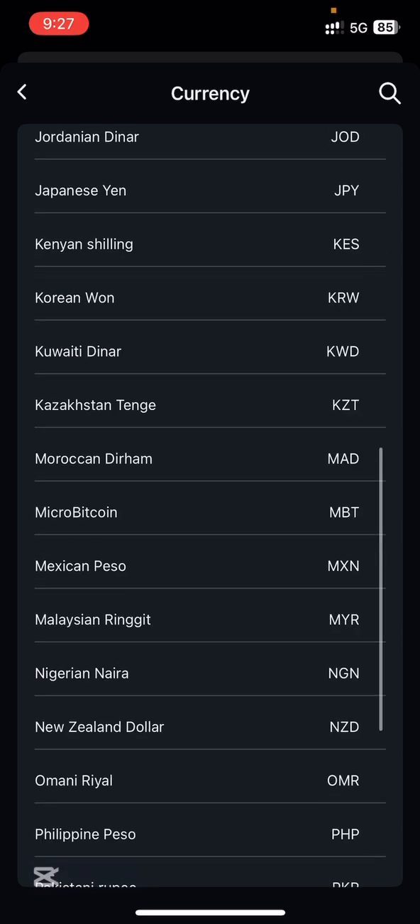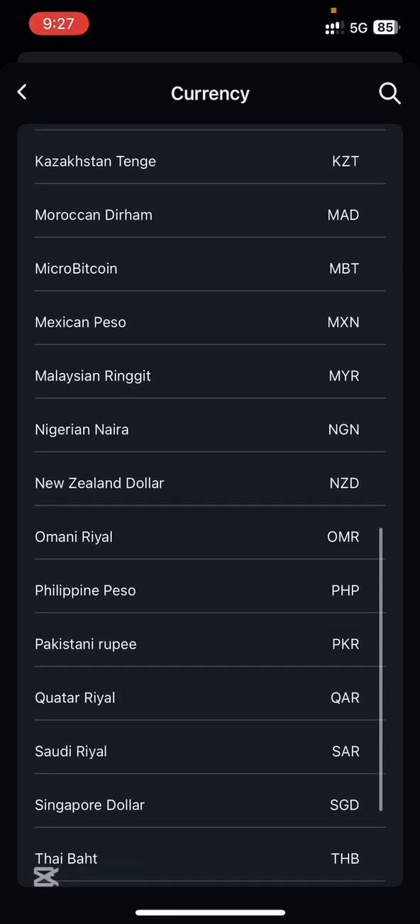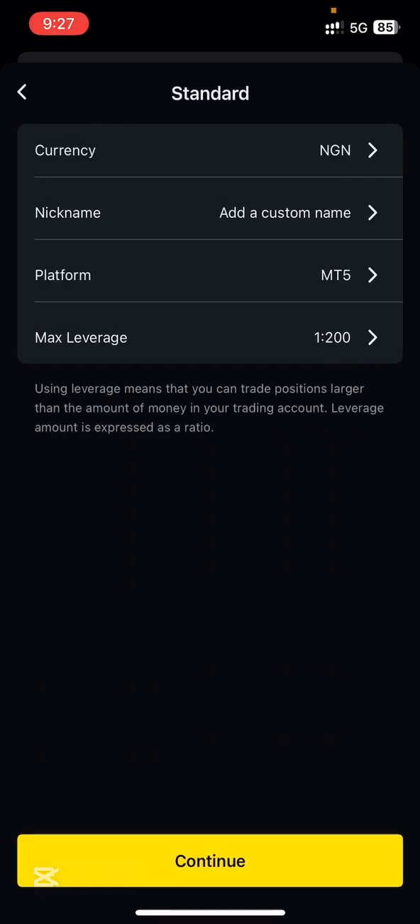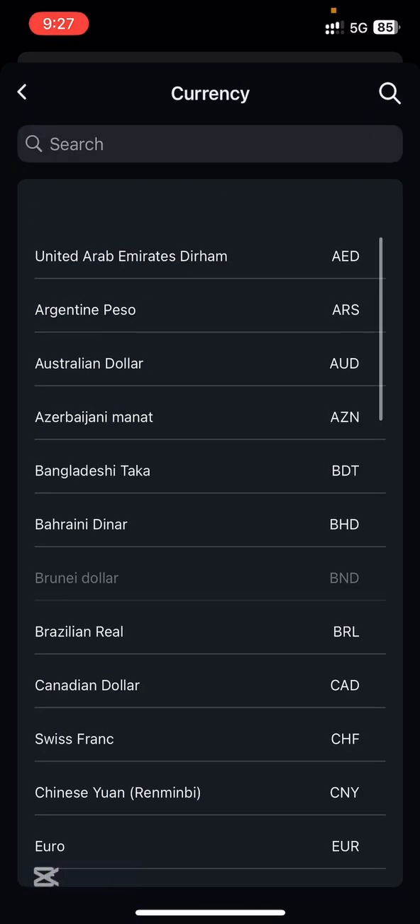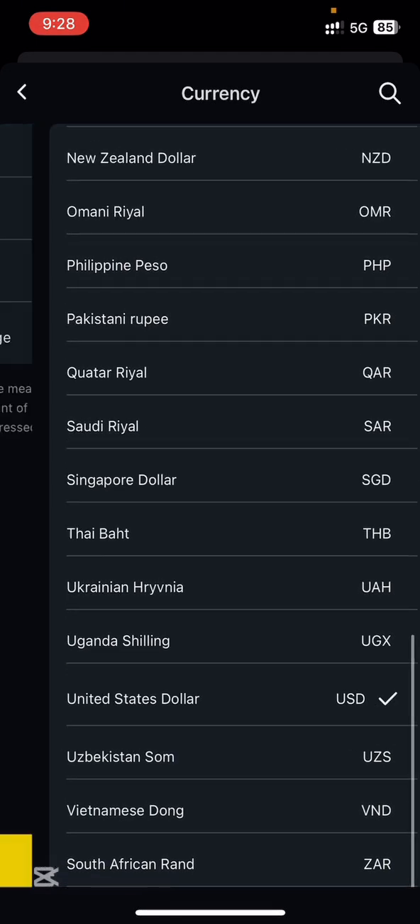Just click on the currency and select Naira. Look for Naira and just select Naira. You can see NGN, Nigerian Naira. Just click on it and you can see this is you creating a Naira account. You can also create other currencies accounts. All right, so this is how I do that. So for people asking me, Coach Joy, how do you create your Naira account? This is how I do that. So I'm going to change it back to USD.